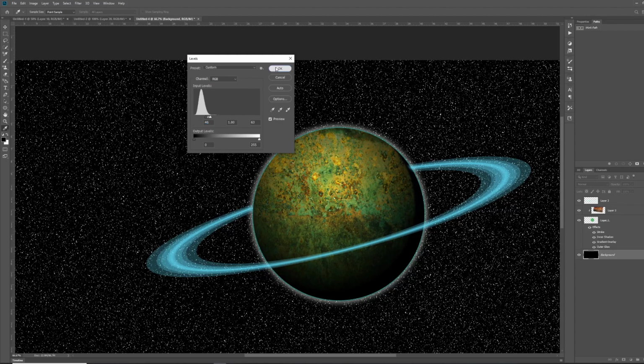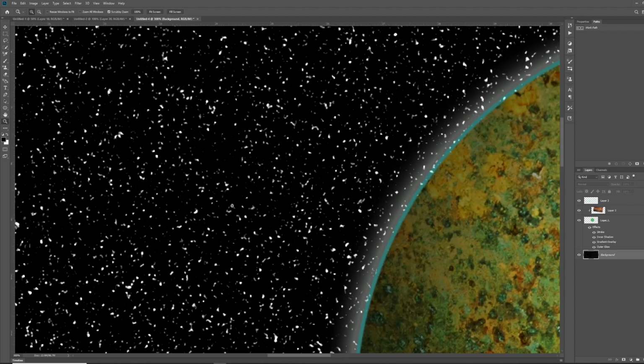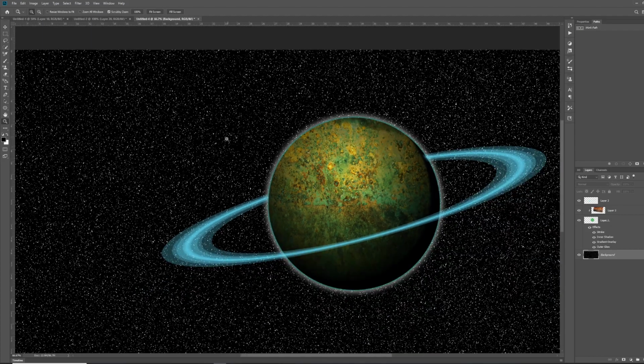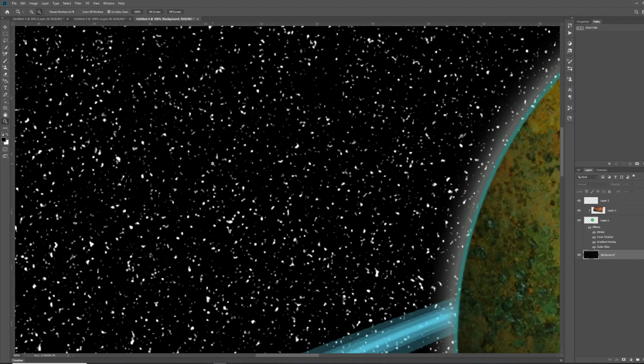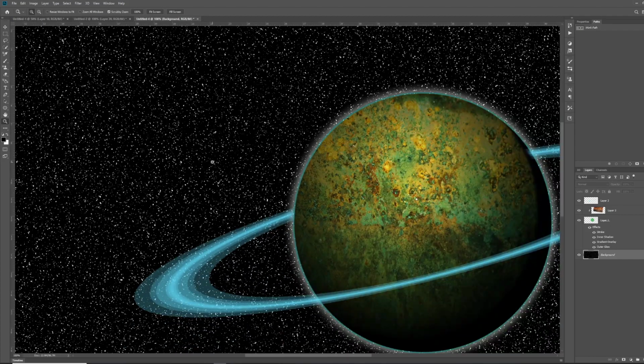Sometimes it can be helpful to go ahead and hit OK. It will apply the effect. And I'm not crazy about it. This is too many stars. Doesn't really look very convincing yet. So I'm going to do that one more time.